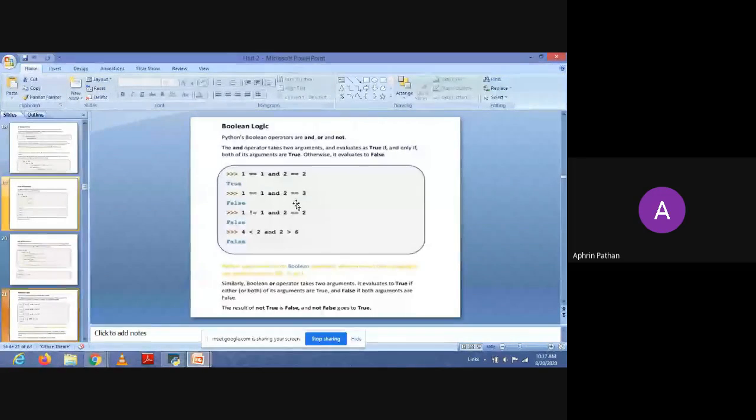In that fashion you can use the Boolean logical operators.